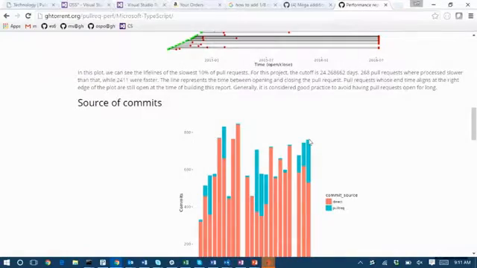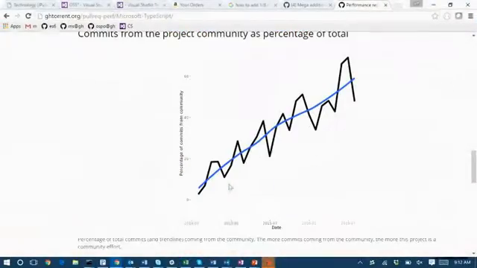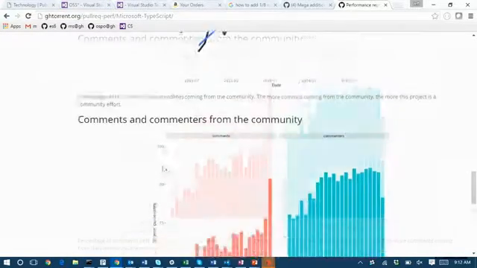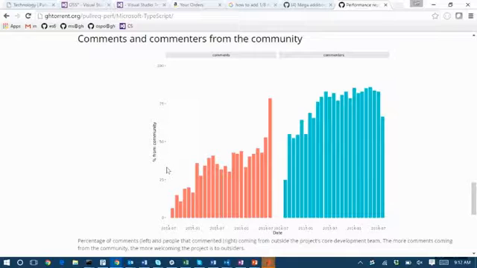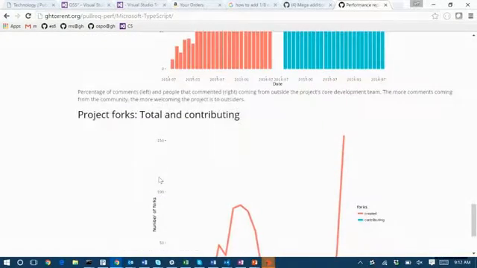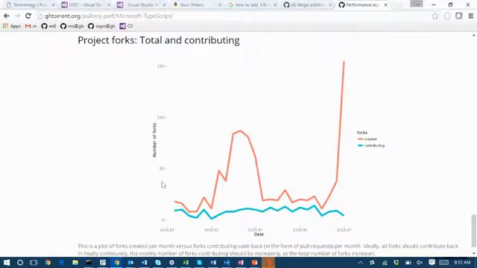Where are commits coming from? So community versus the project. Oh, and this one is actually, sorry, is it coming in through a pull request or a direct commit into the repo, a direct push? Look at where commits are coming from, right? So as a percentage coming from the community versus from the actual committers themselves. Again, comments, are they coming from the community or the project itself? And then forking. So this is kind of interesting here.